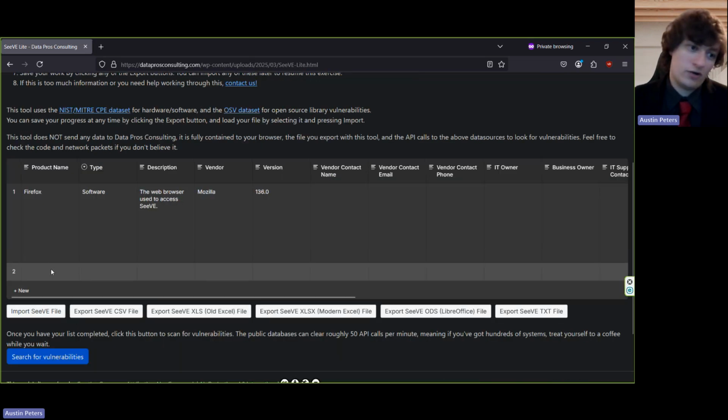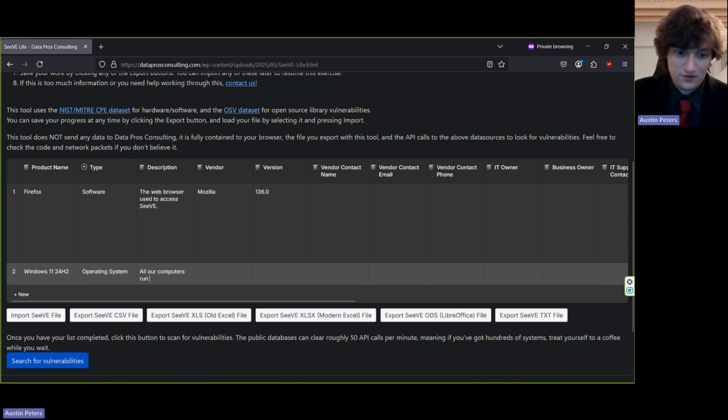You just click on new, and then product name. I'll just pick on Windows here for a little bit. So this will be Windows. I'm going to say Windows 11 24H2. That's the version of Windows that I'm currently on. The type of system here is an operating system. Description: our computers run this. Vendor: Microsoft.